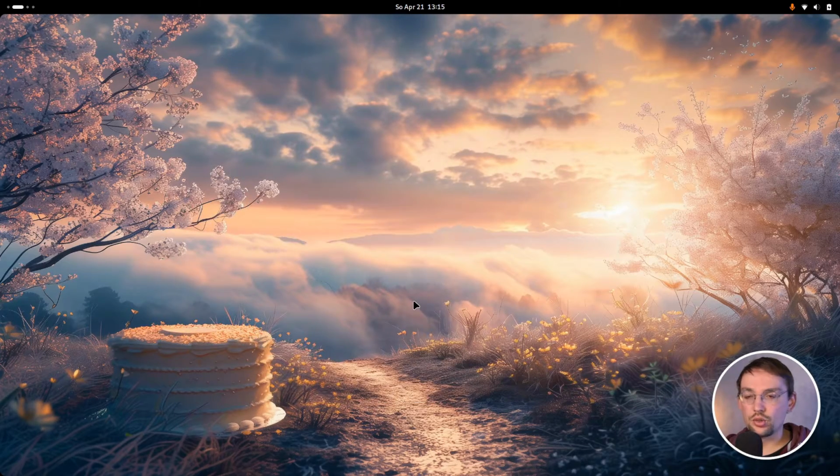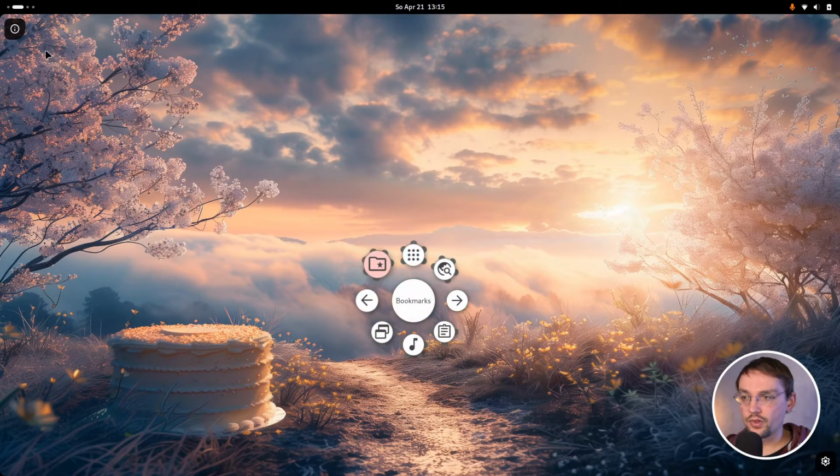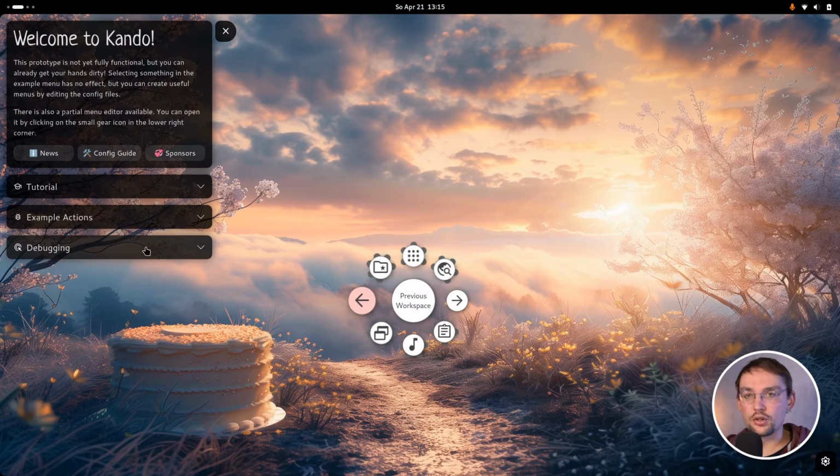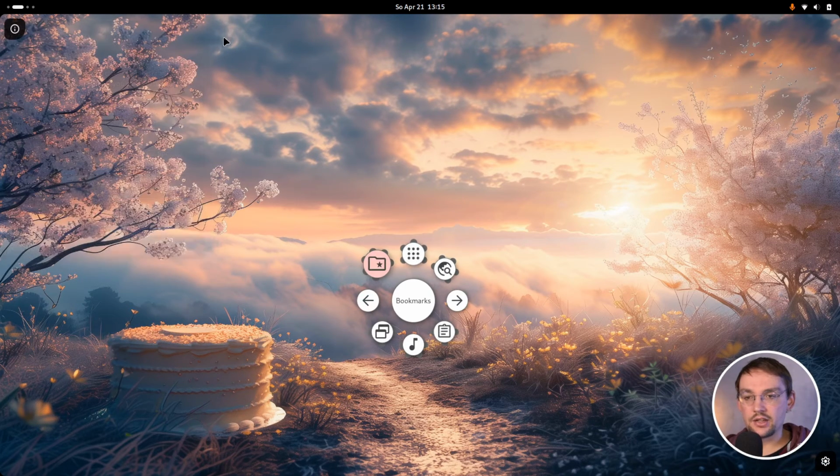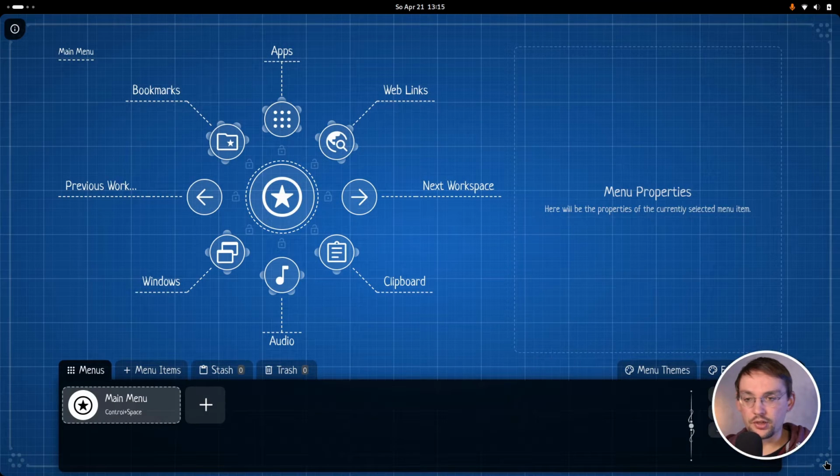You can already download this prototype version. It comes with a short tutorial here in the sidebar area, and it also comes with a menu editor, and that's what I've been working on for the last couple of weeks. You can access the menu editor by pressing the gear icon here in the bottom right corner. And yeah, here we go. I've shown the basics of the menu editor in one of the last videos, and today I want to share with you the latest updates.